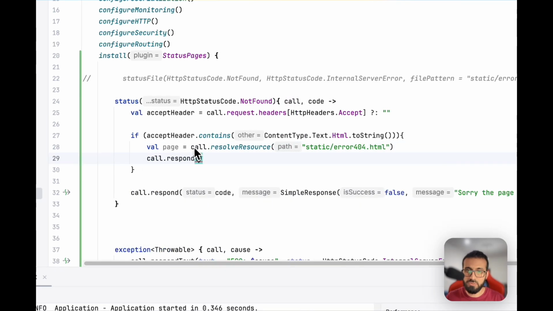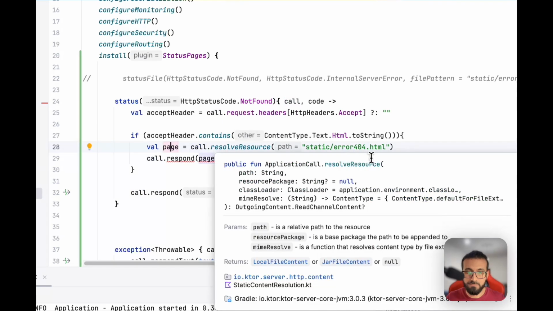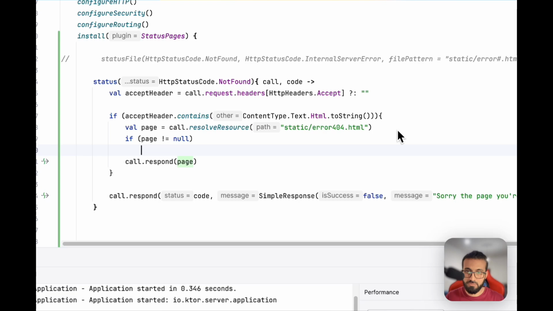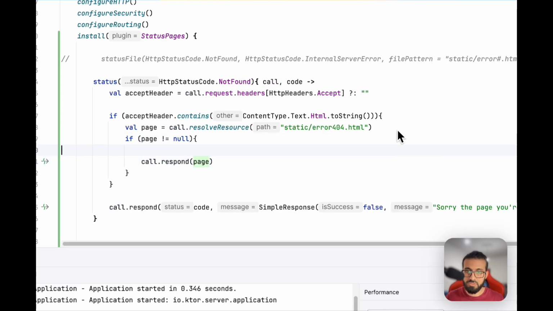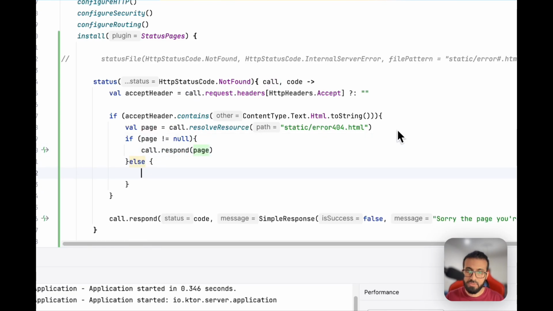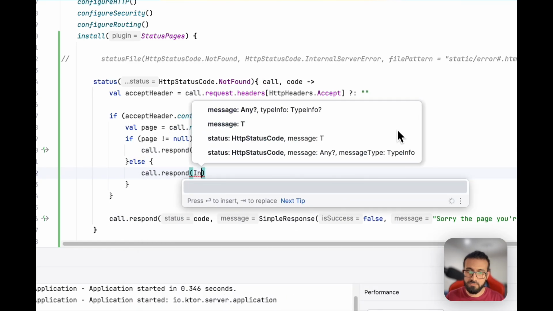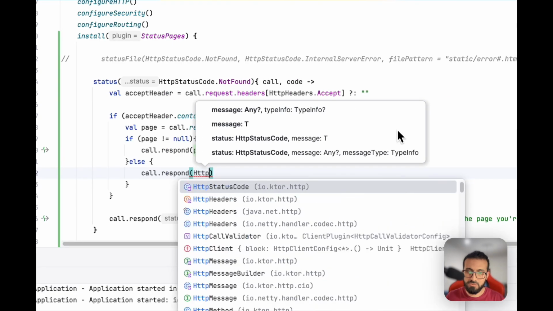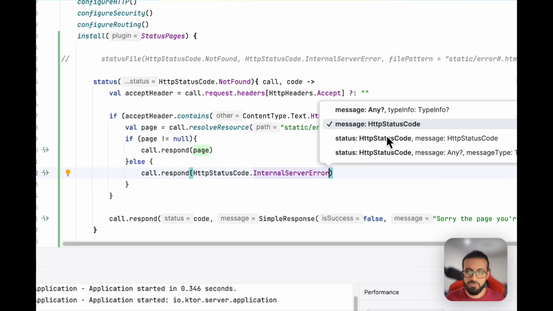Then we can respond with the page. The page could be null if it's not found, for example, if the file is not found in the resources. So let's make a check. If page is not equal to null, we basically return this, and if it's equal to null, we just respond with the status code internal server error, just like that.